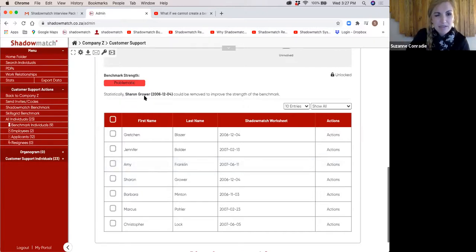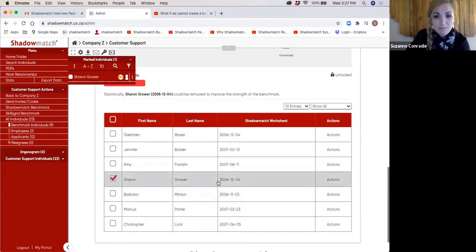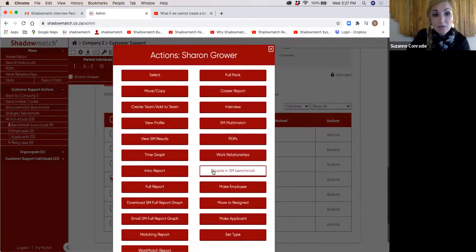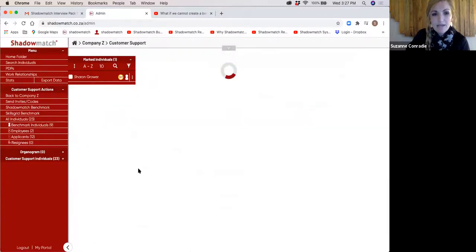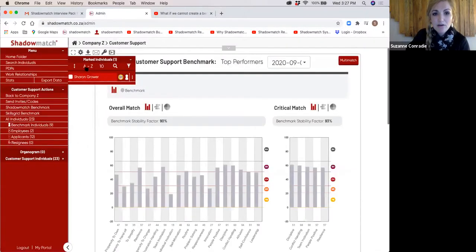So it's telling me this individual, let's just see what happens. So I mark that individual. Next to the name, there's the actions button. And I now choose the option to say, I do not want this result to contribute to the benchmark calculation. The button says disable in Shadowmatch benchmark. Click that button. And now that individual no longer contributes to my benchmark.